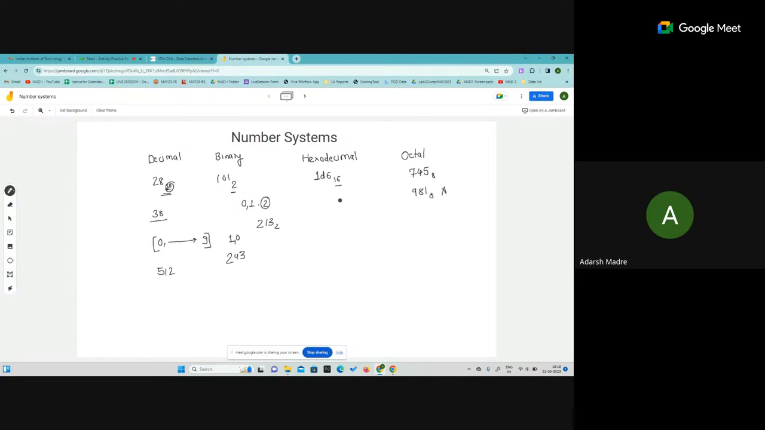All right. Now, similarly, if I talk about octal, the total number of digits that I can have is 8. So it will start from 0 and end at 7: 0, 1, 2, 3, 4, 5, 6, and 7. That is the reason it cannot have 8, it cannot have anything above 7, and therefore this becomes invalid.